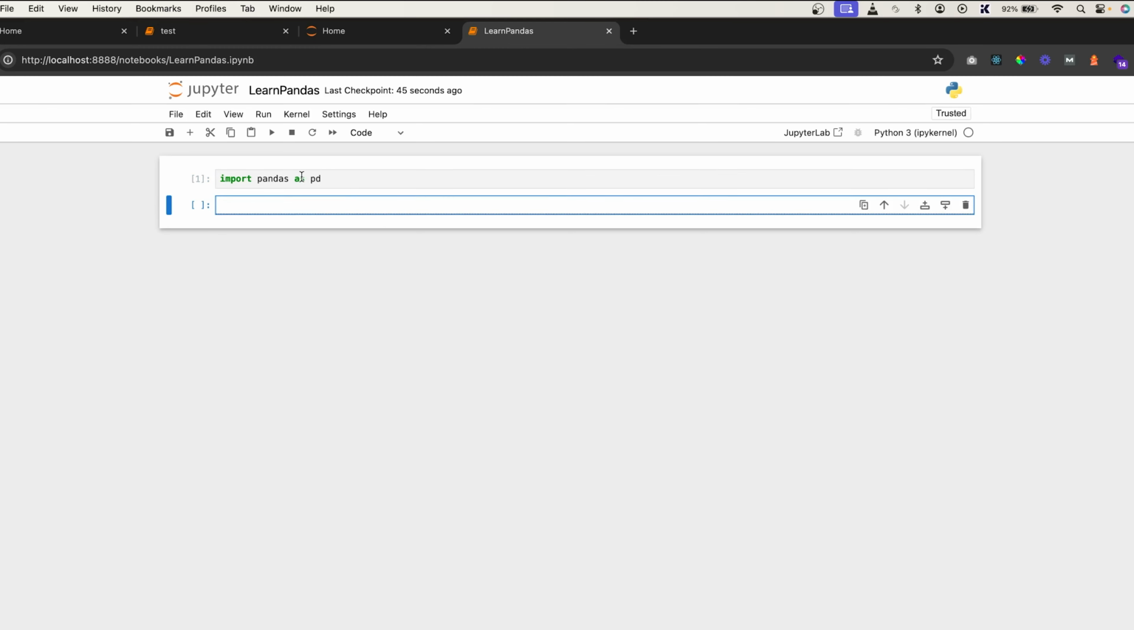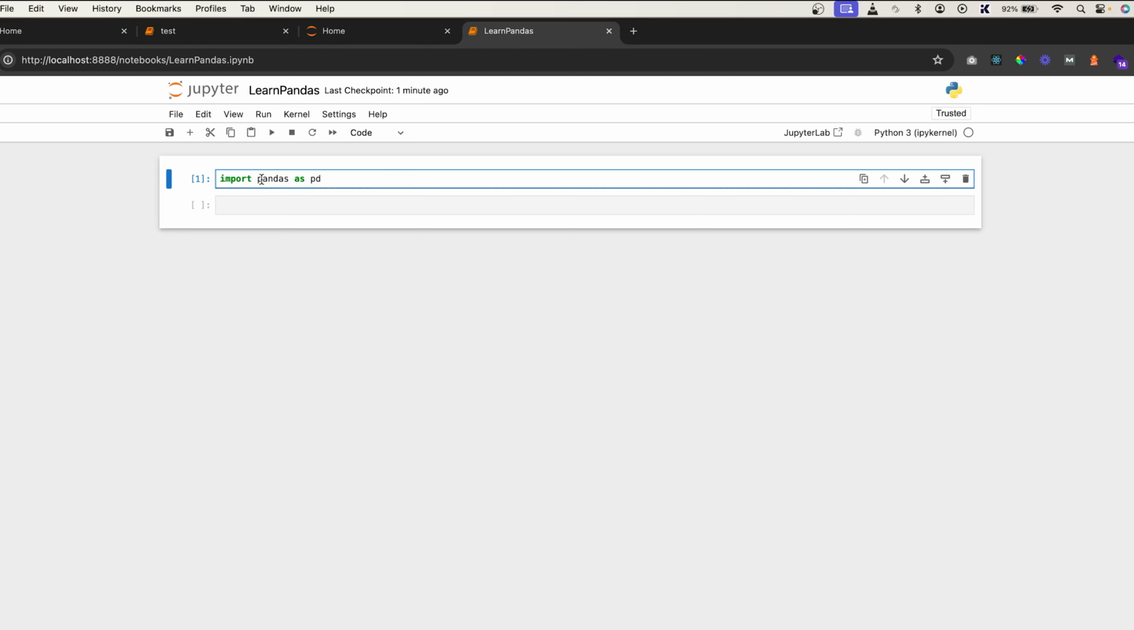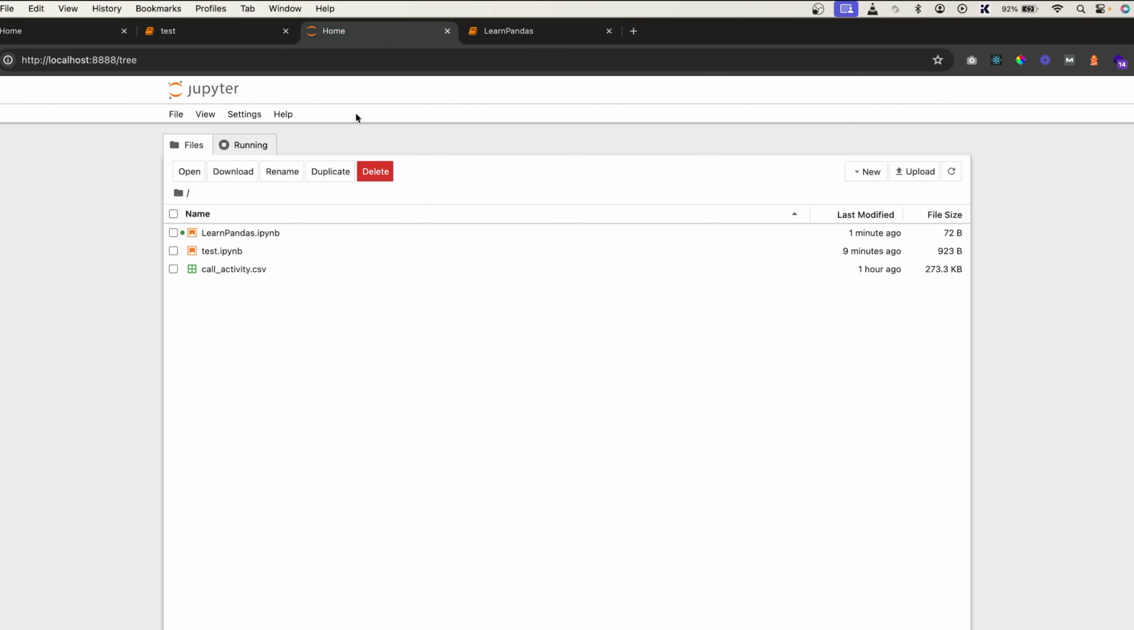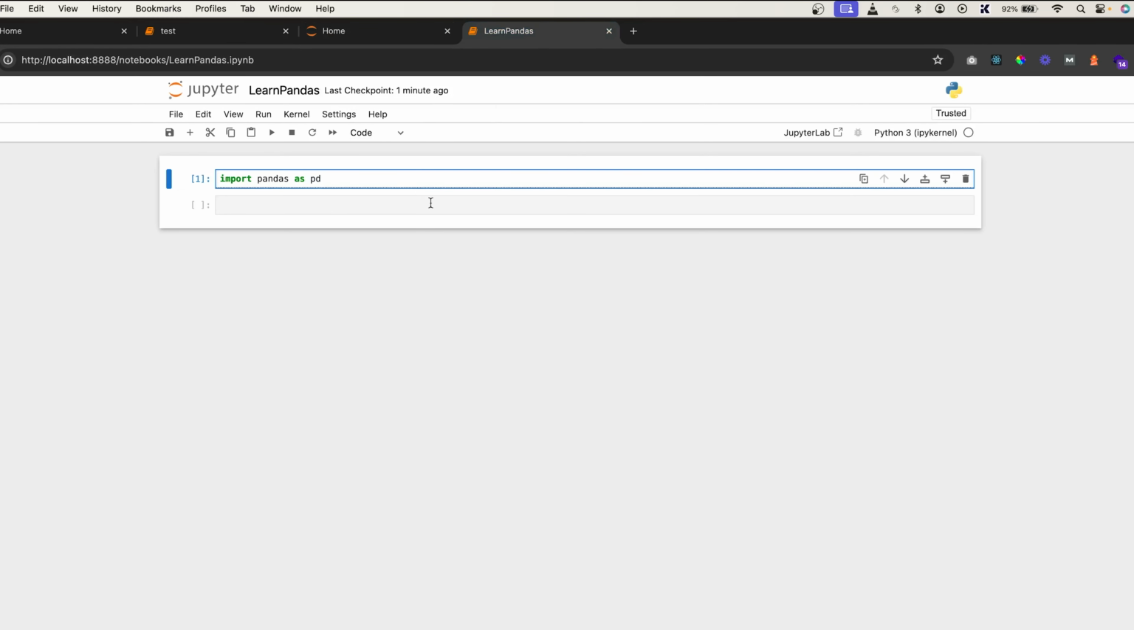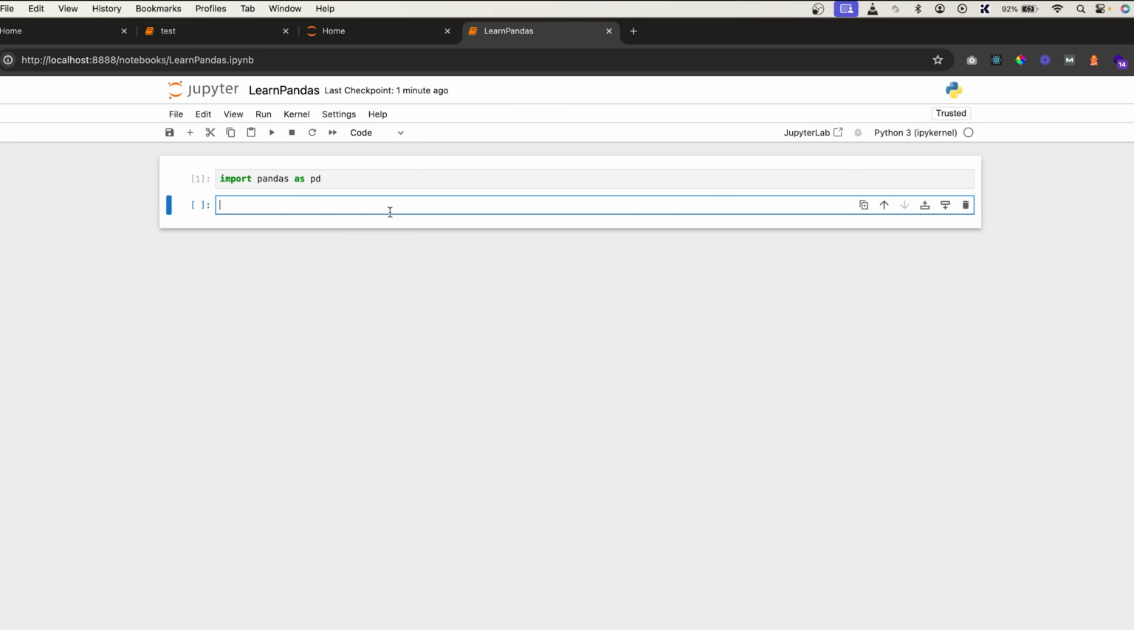I'm not going to import numpy and matplotlib right now. I'm just going to focus on pandas only in this video. All right, we have the file, call_activity.csv. We want to read this file. This is a very important function in pandas. We always want to read the file using pandas. So how to read it?